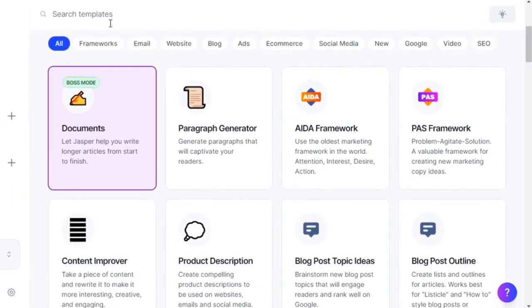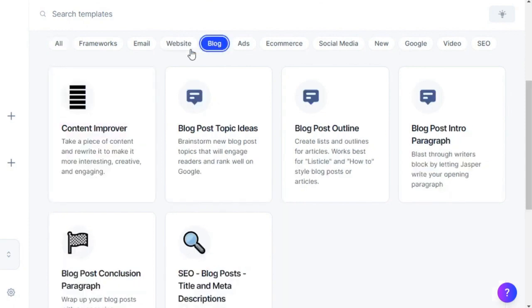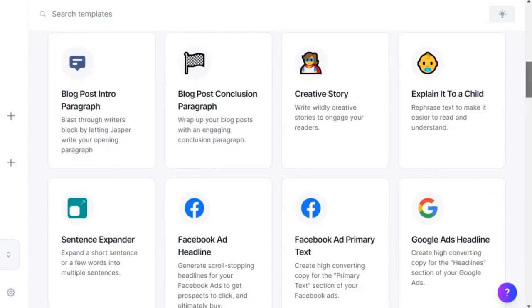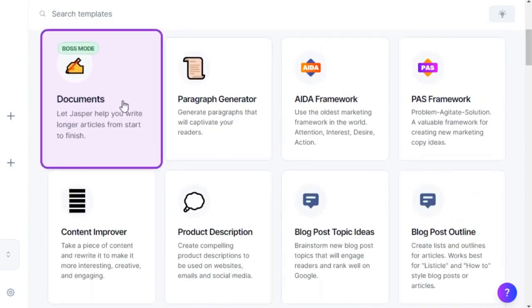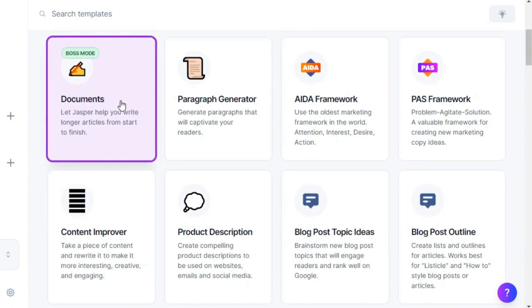First of all, we have all the categories here. We have frameworks, email, website, blog, ads, e-commerce, social media, new, Google, video, and SEO. So if you want to quickly go through any of these different templates, you can just select this and filter your search. I will click on all and actually show you one by one what kind of templates we have. First of all, we have the document. So this is like the basic document that we can create on Jasper.